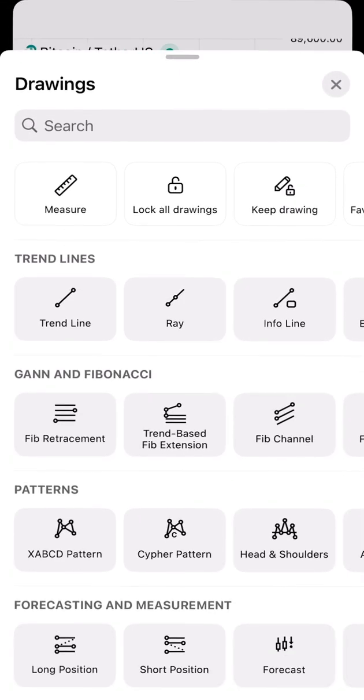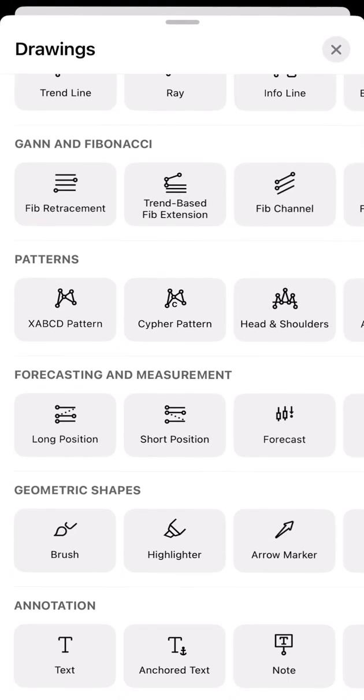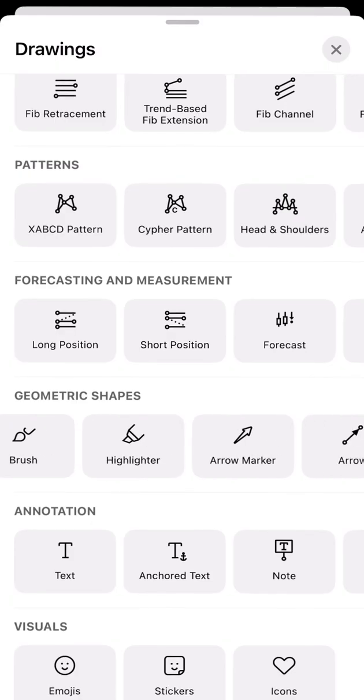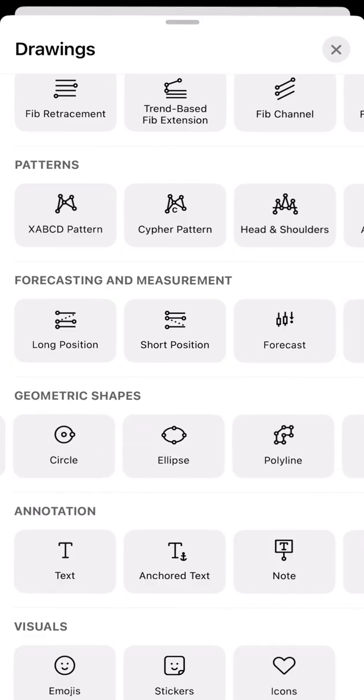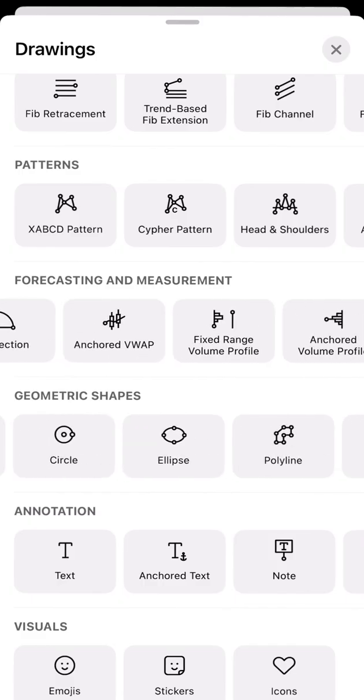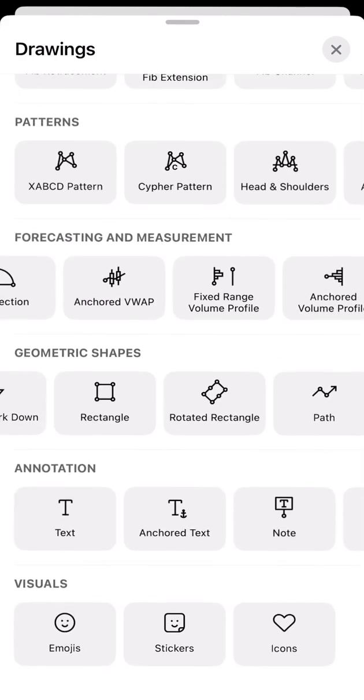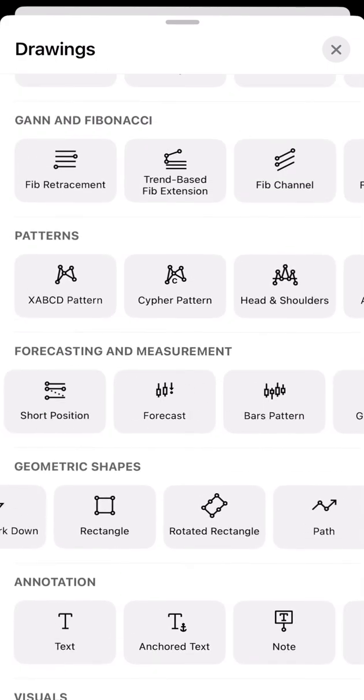So I'm going to hit the pencil again. And we're going to go down. So you have a brush, you have arrows you can use, any type of tool that you want to use to draw on your chart. Okay, whatever you want to use, customize it to your liking.